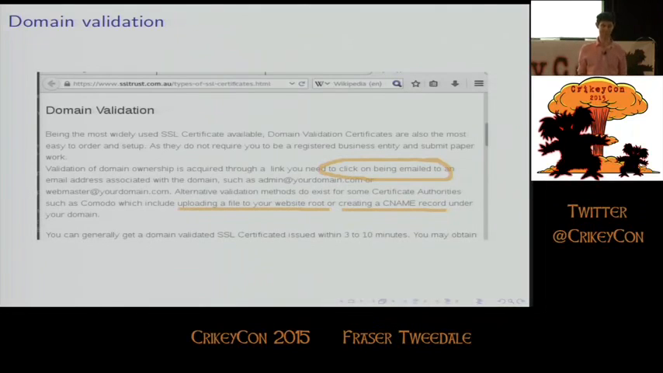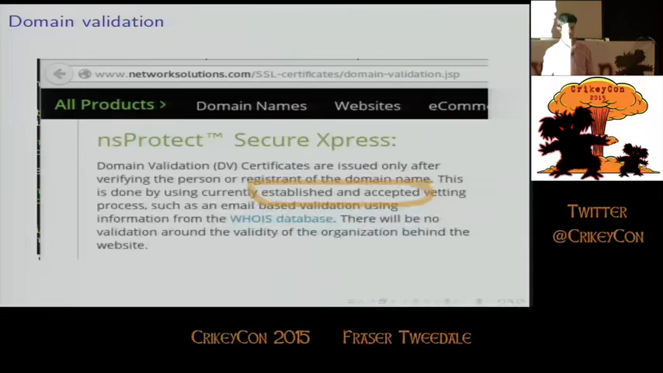There are ways to do it securely. I'm willing to bet that at least a few of the CAs out there are not doing it securely. Here's another one, Network Solutions. They say that domain validation is done using an established and accepted process. Well, established, yeah, kind of.